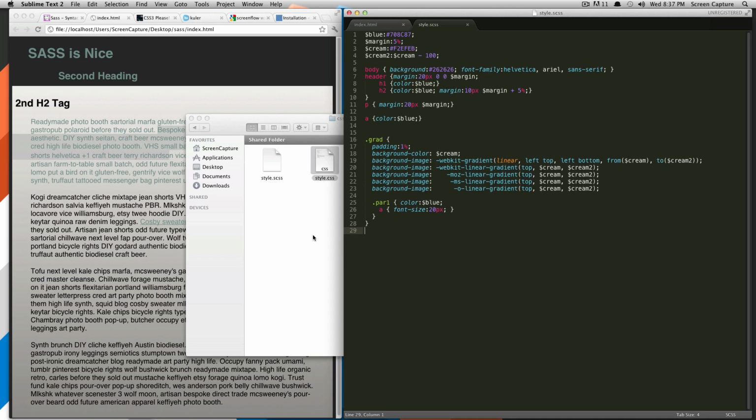All right. Well, in the next tutorial, we're going to be talking about mixins, which are sort of like variables, but a little bit more powerful. You can do a lot more with them because they encompass a lot more. We'll get into that next time.